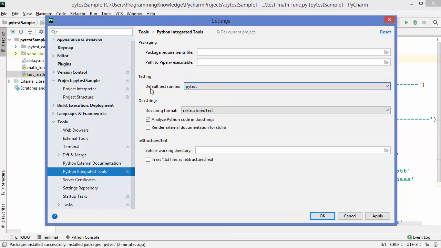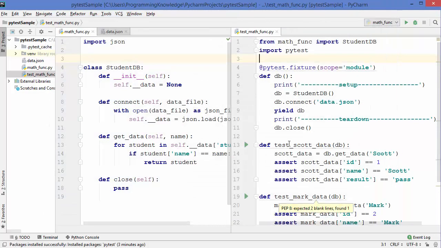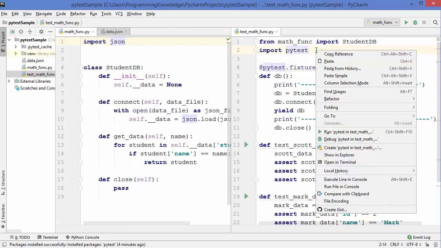Okay, so just change this default test runner to PyTest and then apply and then click OK, which is going to tell PyCharm IDE that we want to run the PyTests. Now as soon as you are finished with the setting of PyTest on your PyCharm IDE, what you can do now is you can right click on the file where you want to run PyTest.